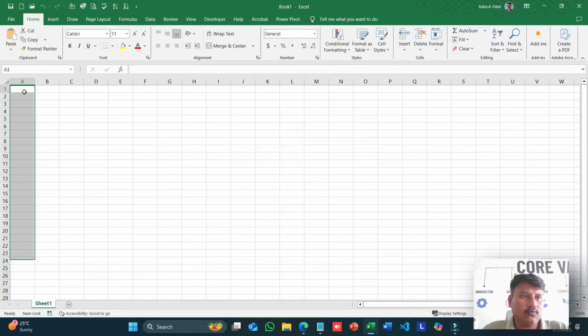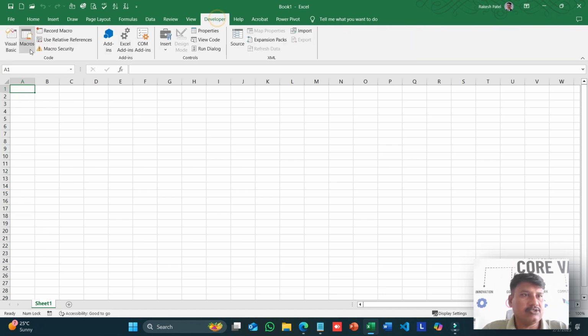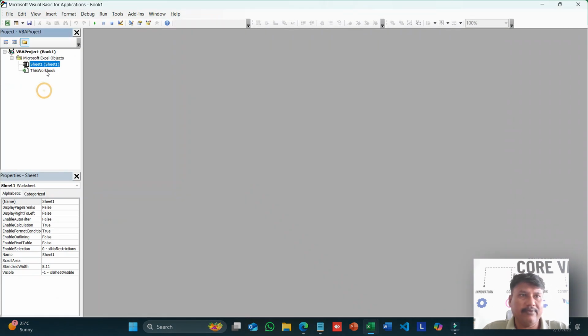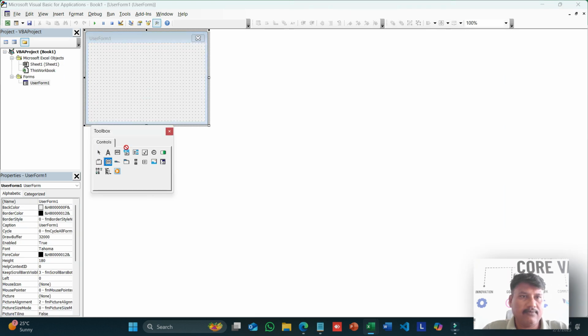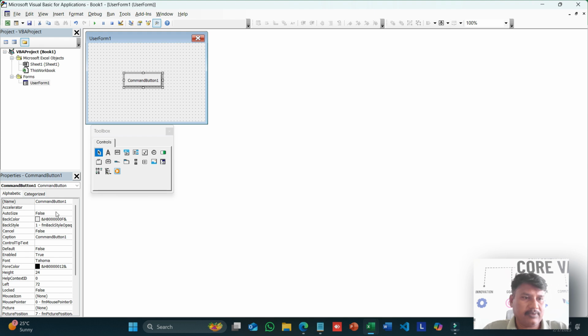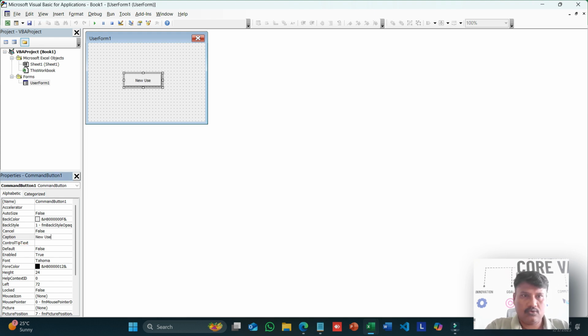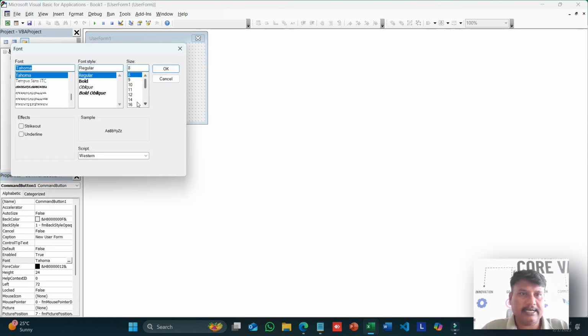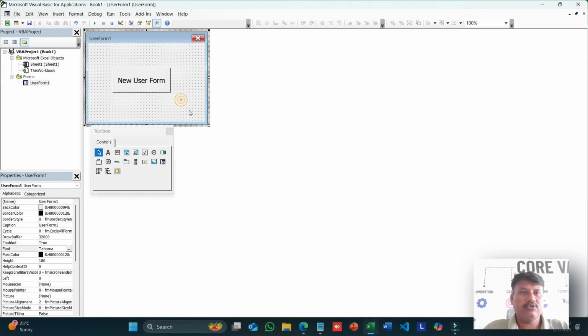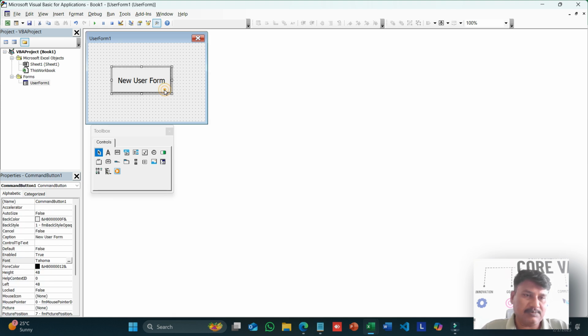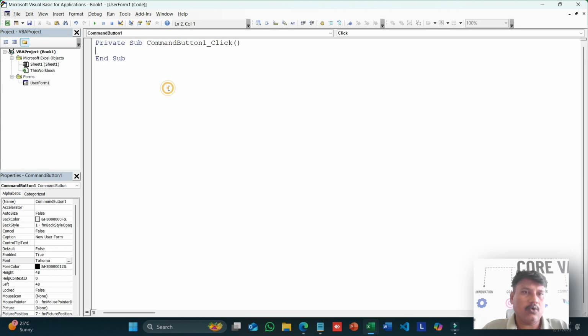I opened a brand new file for that example. Let's go to Developer, Visual Basic, and we don't have any form right now. Let me add one user form, and we are going to add one more button over here. Let me change the caption to New User. So we have a user form where, when we click on this button, it should add one more user form. So how can we do that?